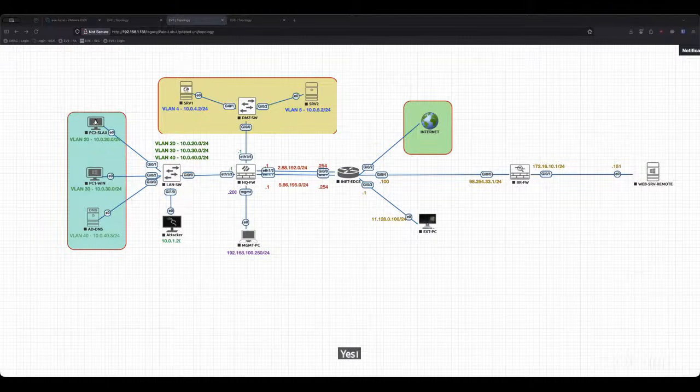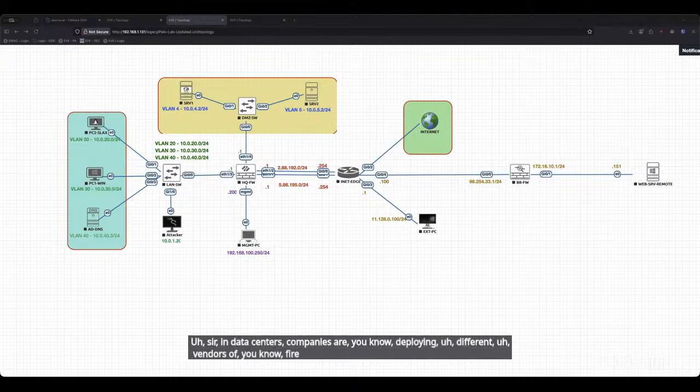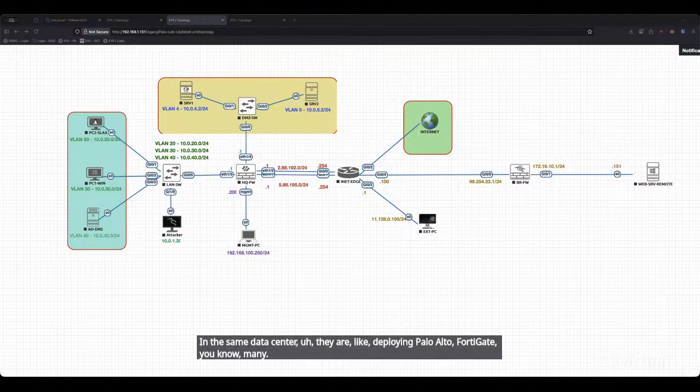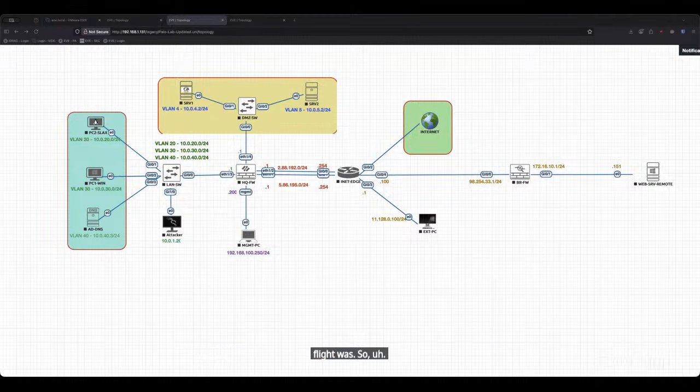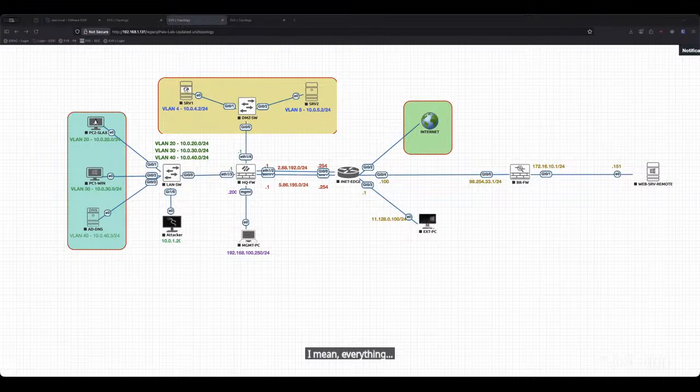Sir, in data centers, companies are deploying different vendors of firewalls. In the same data center, they are deploying Palo Alto, FortiGate, many firewalls. In that scenario, is it compulsory for us to learn different vendors' firewalls, or if we are learning just Palo Alto, will it work for everything? It's not compulsory, but it's going to be a good thing.